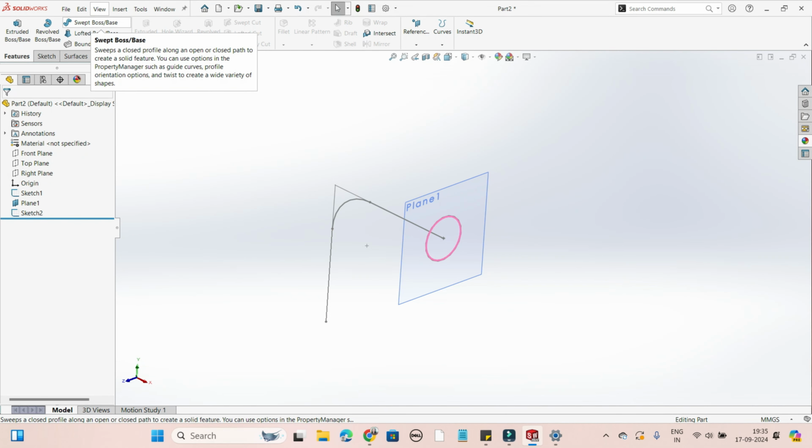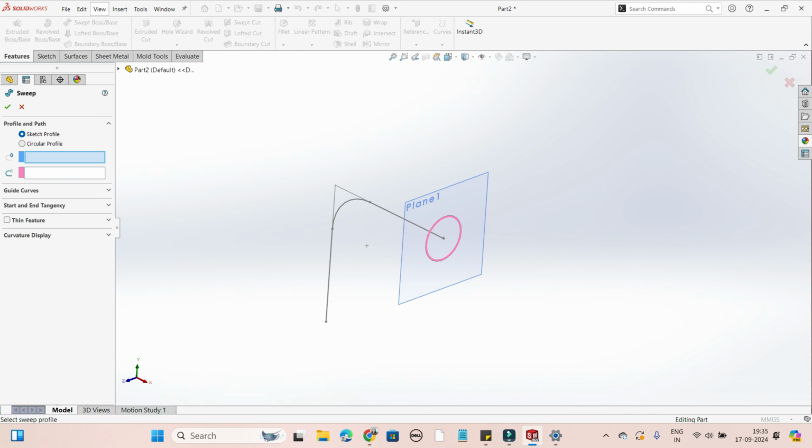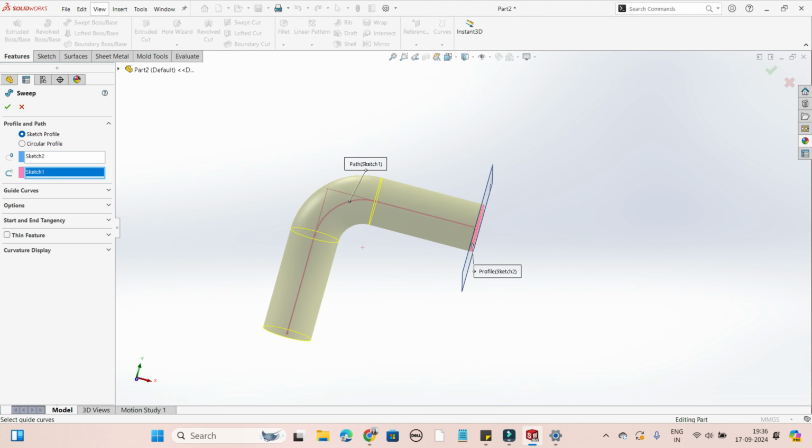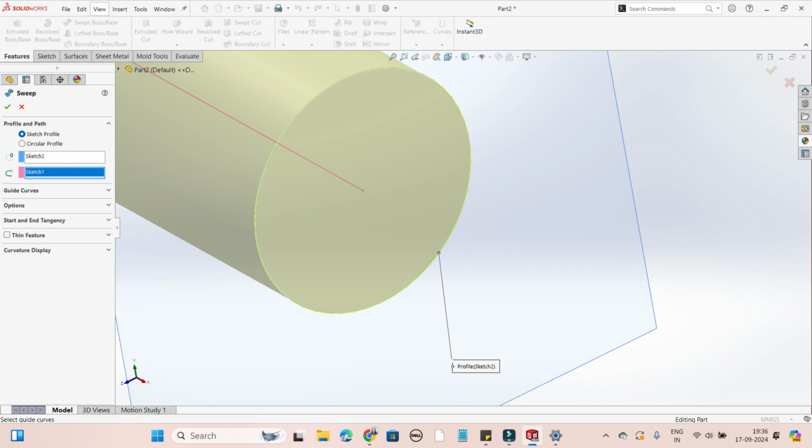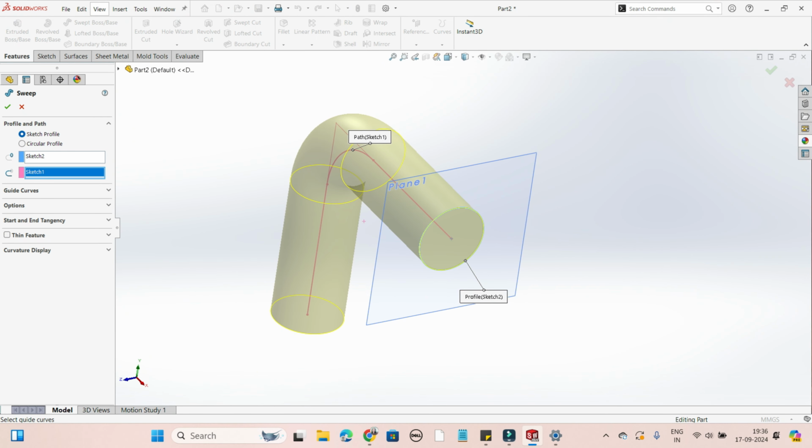Now again choose the sweep base boss and select the profile and path. See, thin features is already there. We will be using this option called thin features. Here select the profile and then select the path. Now see, the inside portion is solid. We have to make it hollow. How to do that? Now here comes thin features.